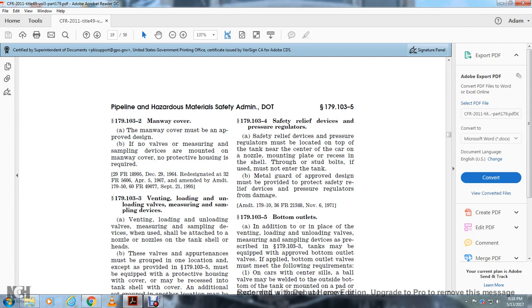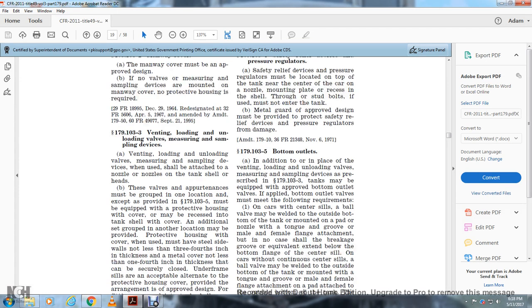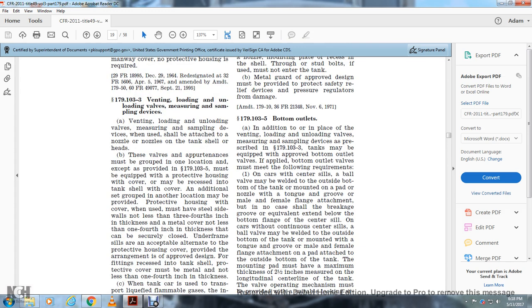179-103-2. The manway cover. The manway cover must be of approved design, and no valve, measuring or sample device may be mounted on the manway cover. No protective housing is required. 179-103-3. Venting and loading and unloading measuring sample device. Venting, loading and unloading valves, measuring and sample devices, when attached to nozzles on the tank shell or heads, must be grouped in the locations separately provided in 179-103-5.